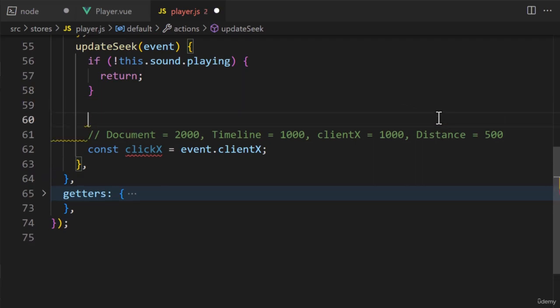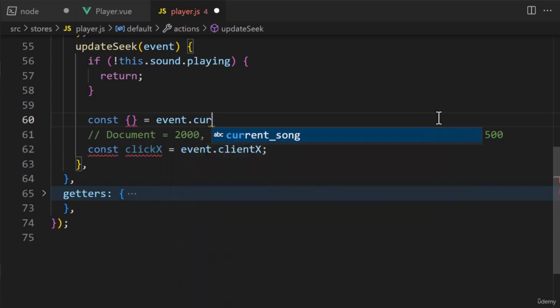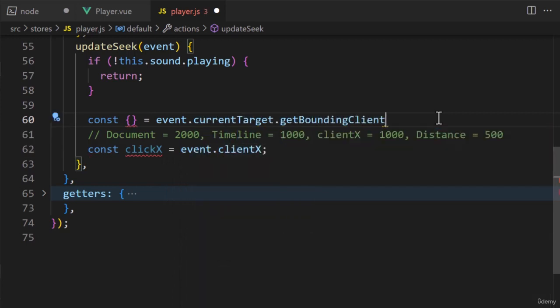Above the variable, we're going to destructure the object returned by the event.currentTarget.getBoundingClientRect function. The function we're using will return information about the current element's coordinates and dimensions. We're using a special property called currentTarget. It's not a property that's used often, but is especially important in our case.